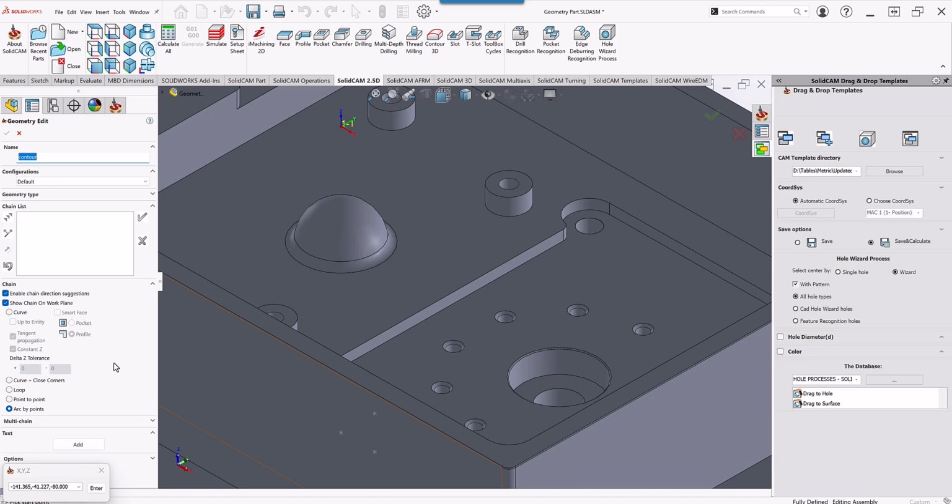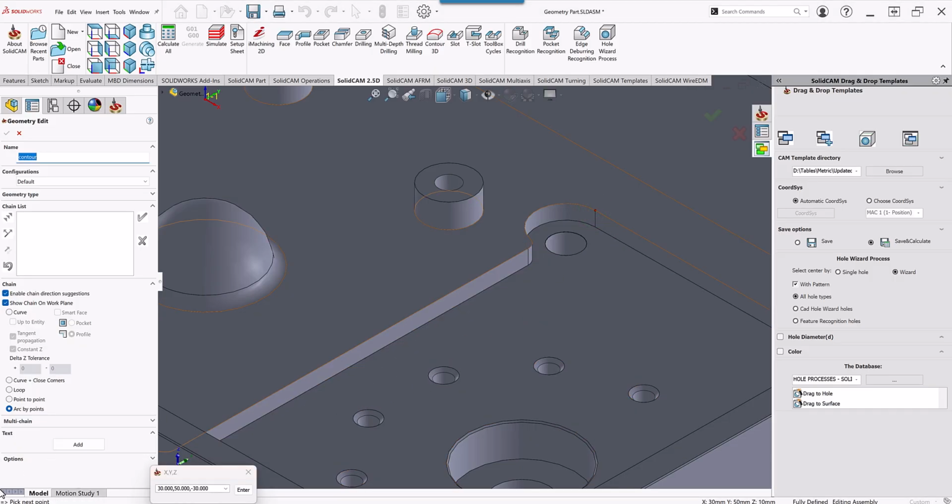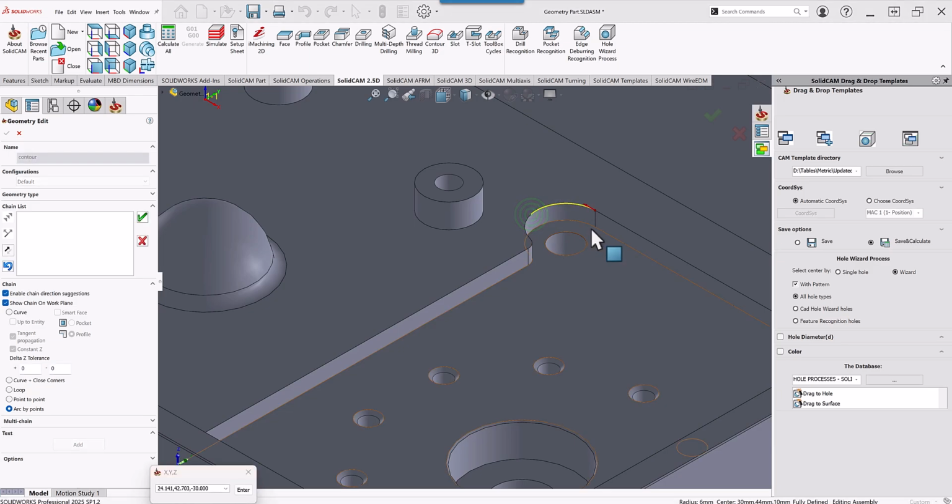So let's take a look at how we can do this. I'm going to start by arc by point, and you'll note at the very bottom it says pick start point. So I'll pick a start point, this corner over here. Next it says pick next point. I'll pick it anywhere on that arc. And now it's telling me to pick the third point. I can pick wherever I want also, and you'll note that between those 3 points, we have an arc. And that's what pick arc by points means.